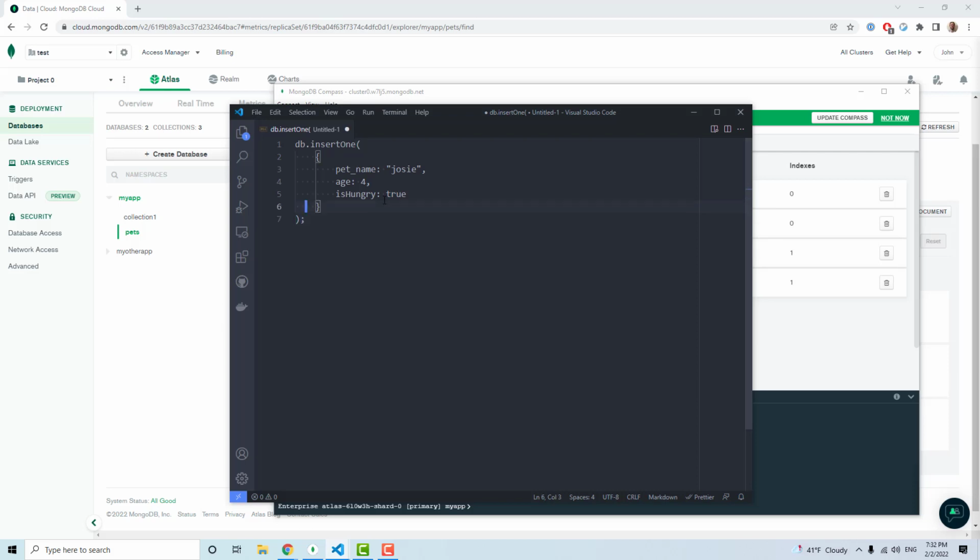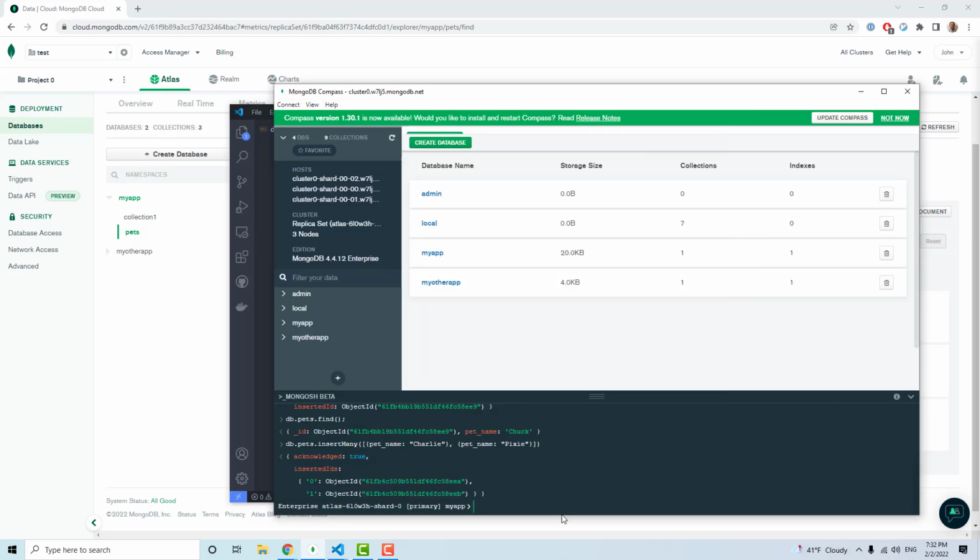Oh, and actually it's not db.insert1, it's db.pets.insert1. So let me copy this, and I'm going to paste this in here. db.pets.insert1, enter. Okay, so that has been acknowledged as well.